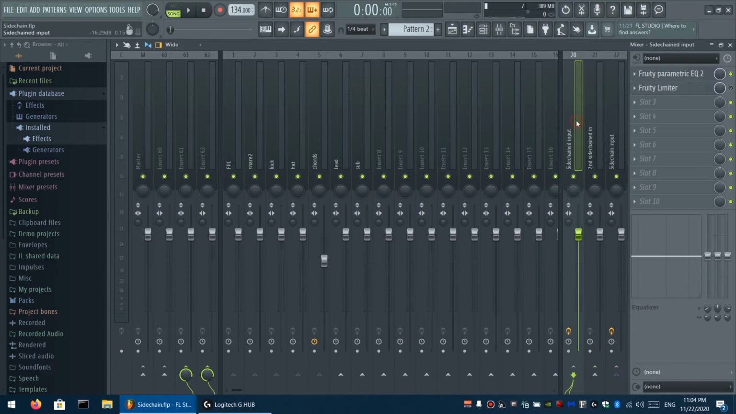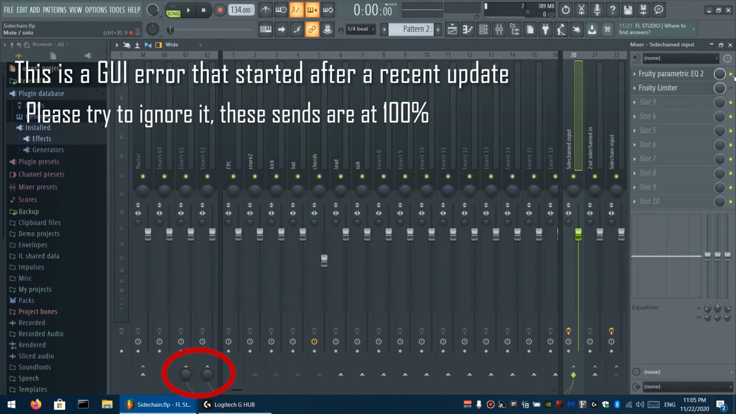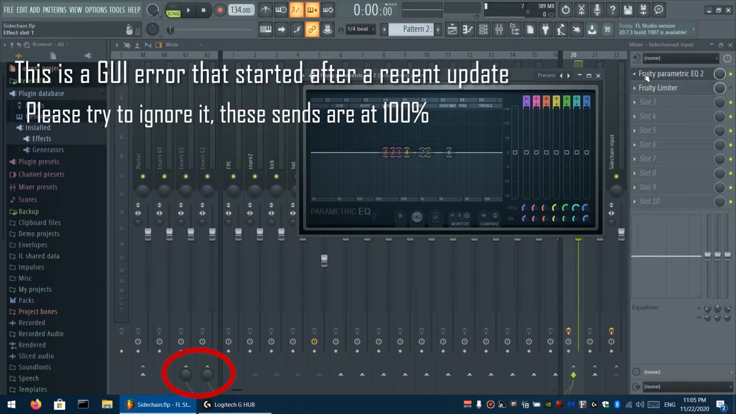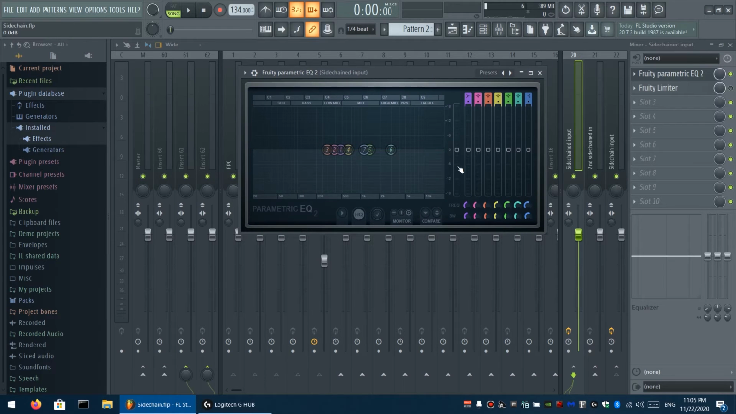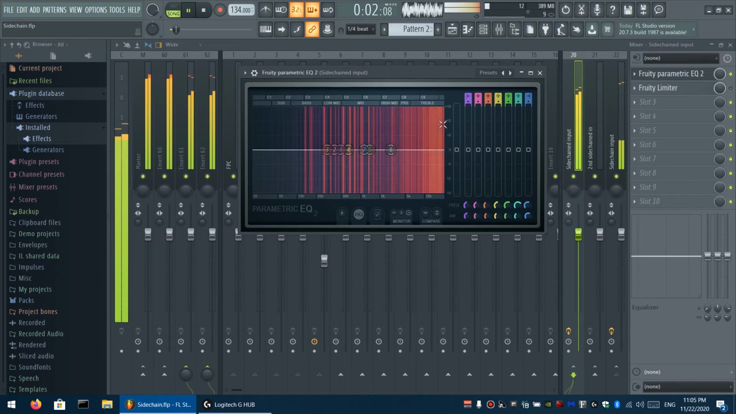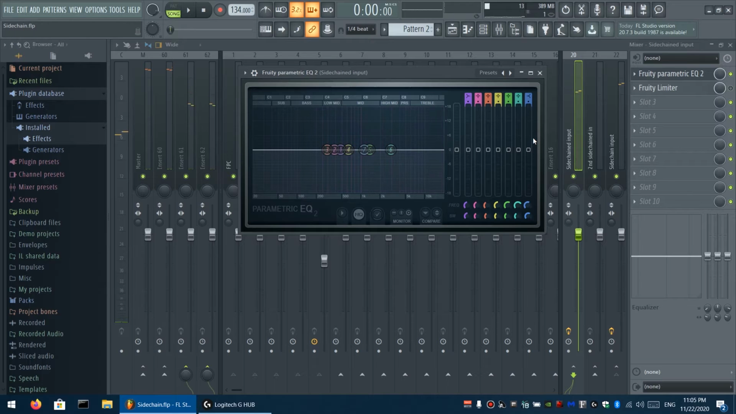What we'll do is go in here to our input. My kick and my snare are going there. My hats and my chords are going to this input, which is the actual affected track. So we can go in here. I've got my parametric EQ 2. I like this one because it's very visual. You can see what's going on with the frequencies. But basically, right now, it's not going to do anything, so there's no sidechain effect happening at all.